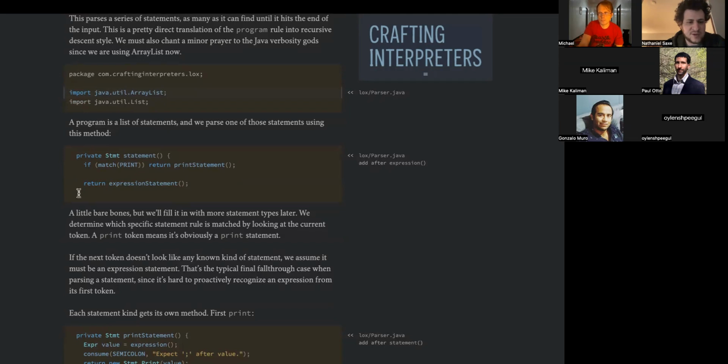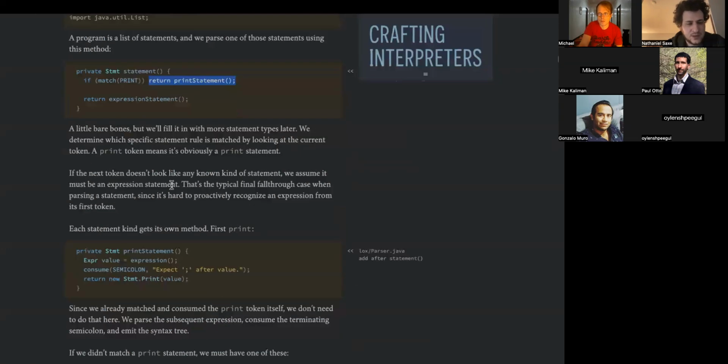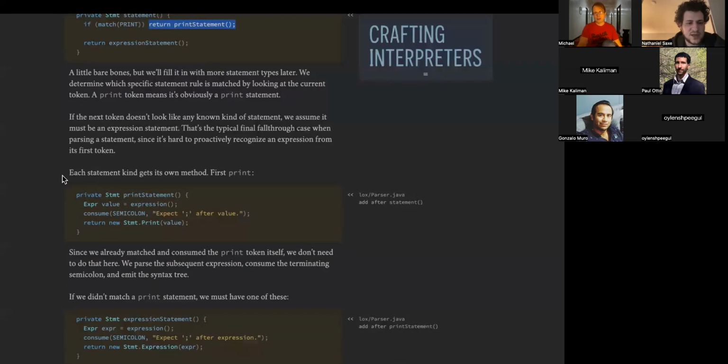We determine which specific statement rule is matched by looking at the current token. A print token means it's obviously a print statement. If the next token doesn't look like any known type of statement, we assume it must be an expression statement. It's the typical final fall-through case when parsing a statement, since it's hard to proactively recognize an expression from its first token. Each statement kind gets its own method. First, print.